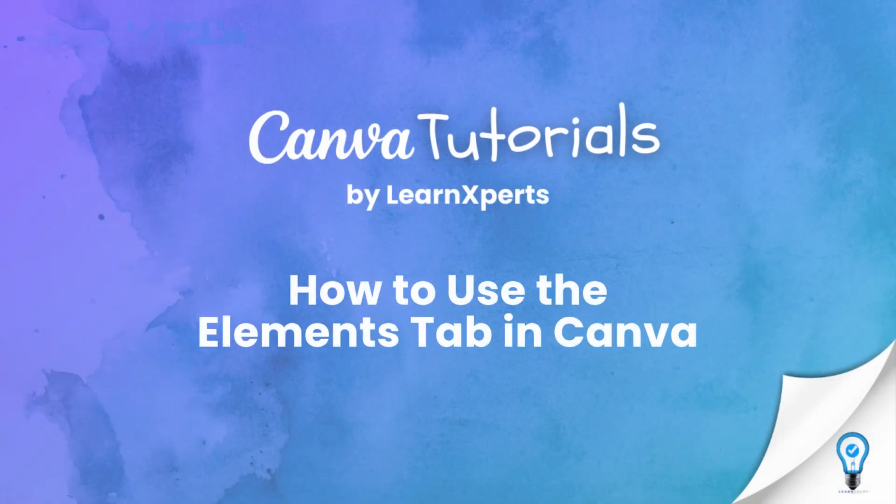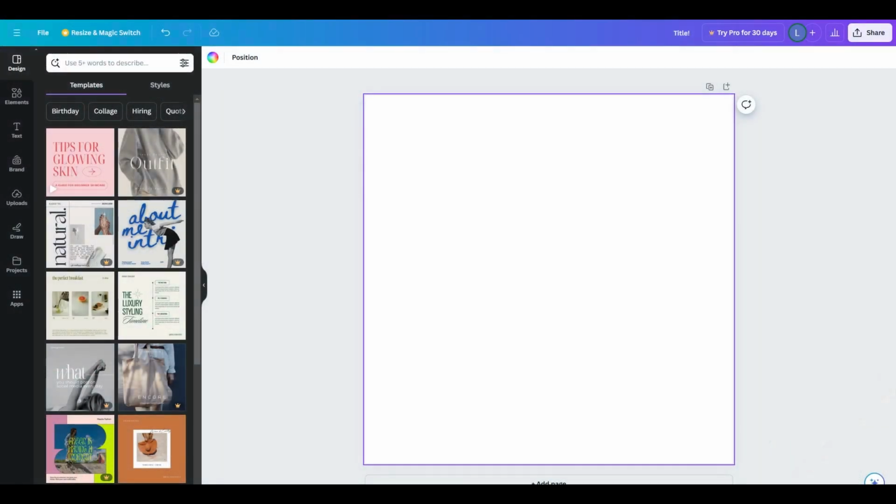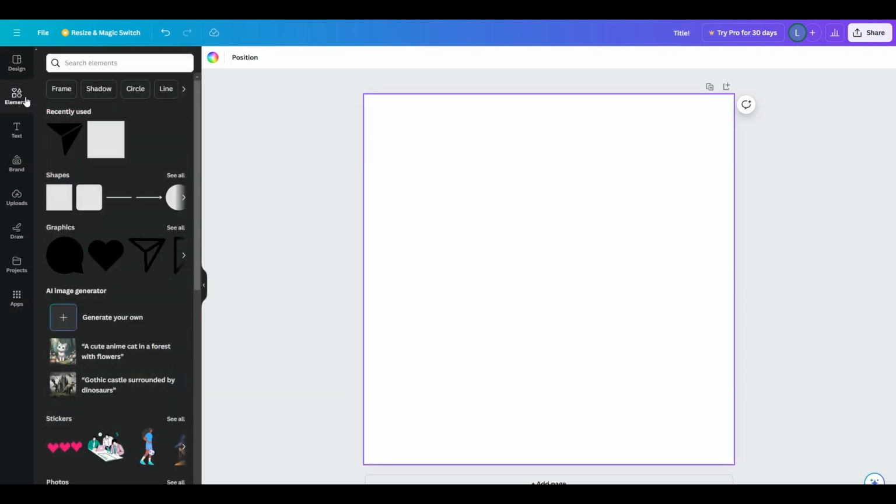Welcome back to this video. Now we're going to learn how to use the Elements tab in Canva. Let's take a closer look at the Elements tab. This is a treasure trove of design resources that can bring your creations to life.